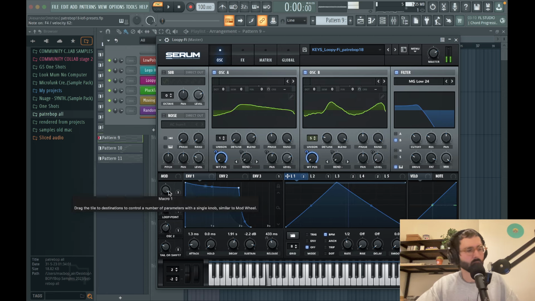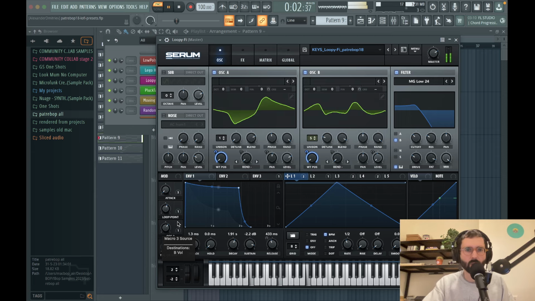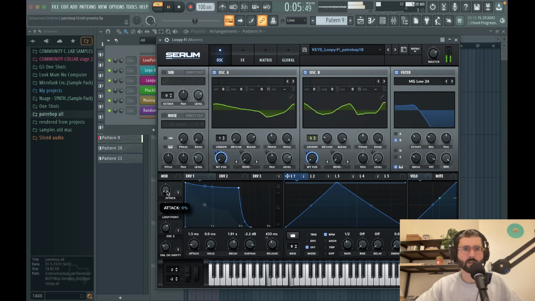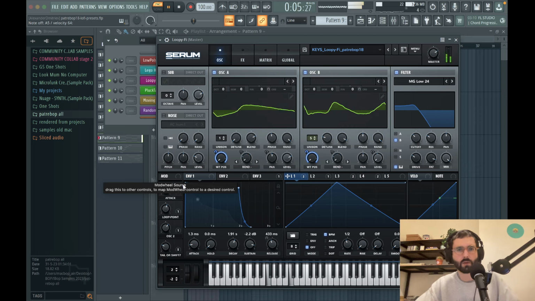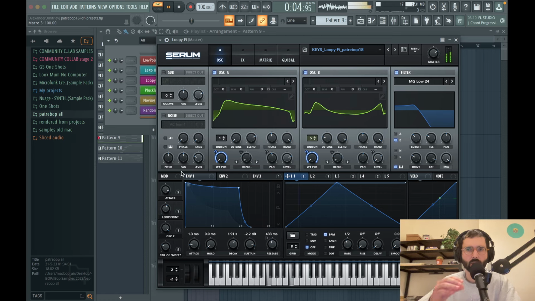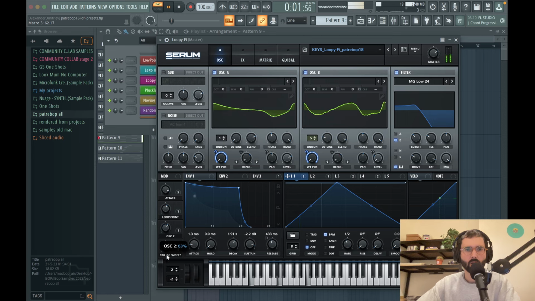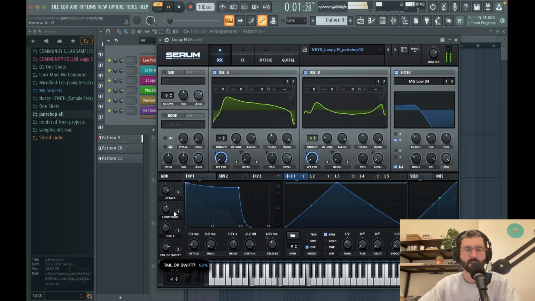We have attack. So without attack, it's a more bassy sound. With attack, we can play some. Now we have oscillator 2. It's adding a bit more low mid frequencies and stereo bass, and we have tail, reverb and release.